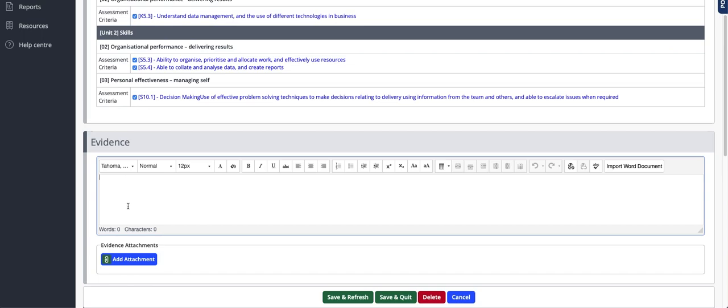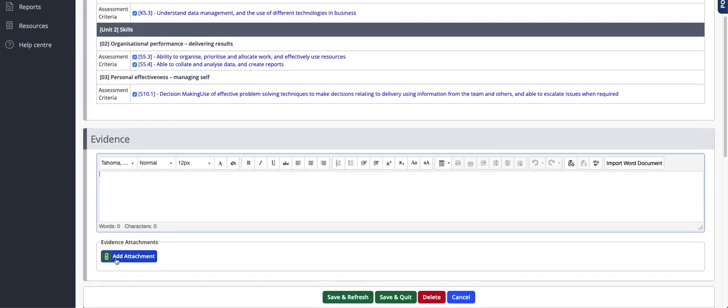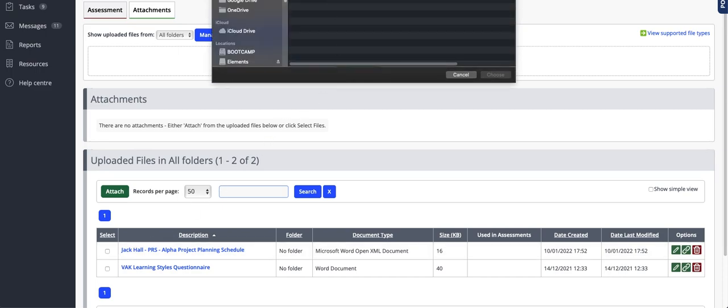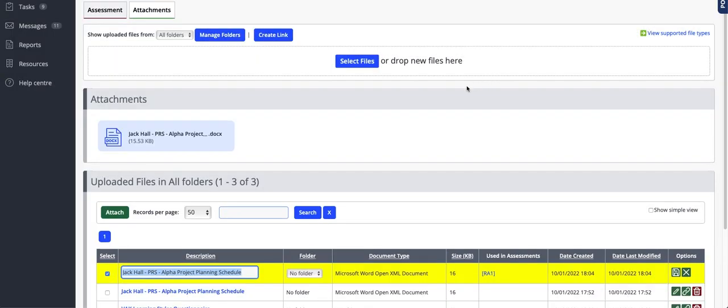So this is a reflective statement. You could enter your story of the time you've completed that task directly into Onefile in this box here. Alternatively, you can select Add Attachment and upload a file. So you may have written up in a Word document, you'd select that, you'd select Files, select the file, pick Choose, and it will upload it.